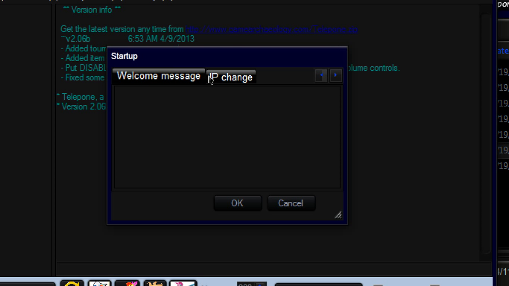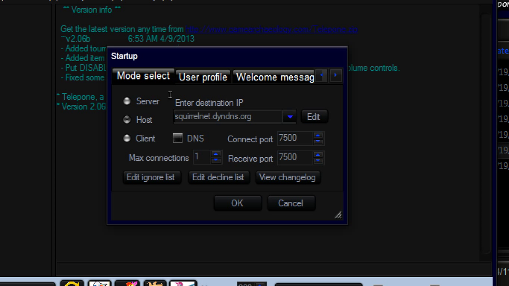Welcome message. That's for if you're hosting, and then IP change. You don't need to mess with that. So in here, this doesn't need to change. This doesn't need to change. You don't need to change this. Just don't worry about it. Click OK.